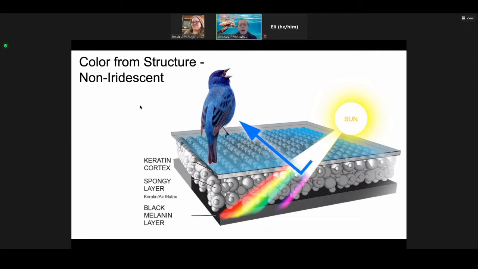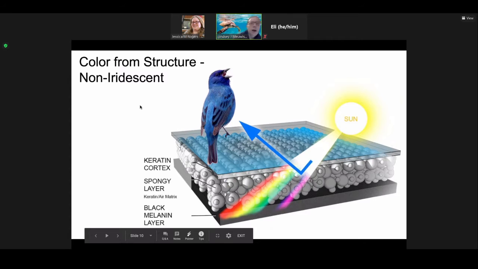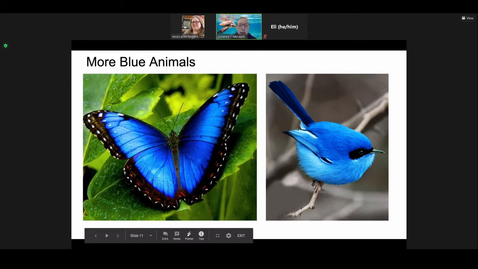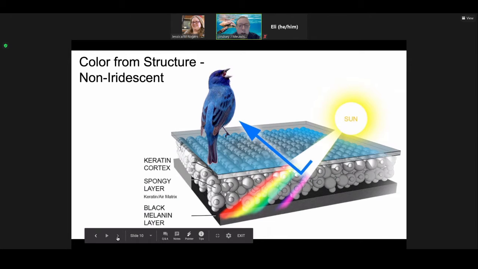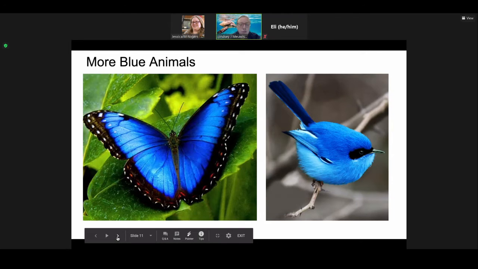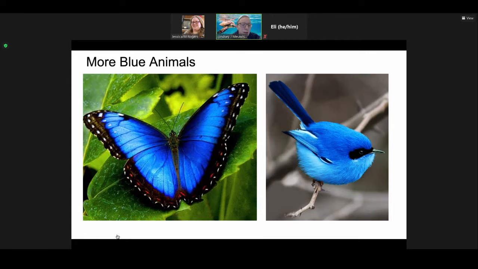Here are some other blue animals, and actually it's really uncommon to find blue pigments in the animal kingdom. So usually when you find blue things out in the animal kingdom, it's because of this color from structure. They appear blue because the structure of their wings or feathers are reflecting the blue light because of the inner structures of the feathers and wings.